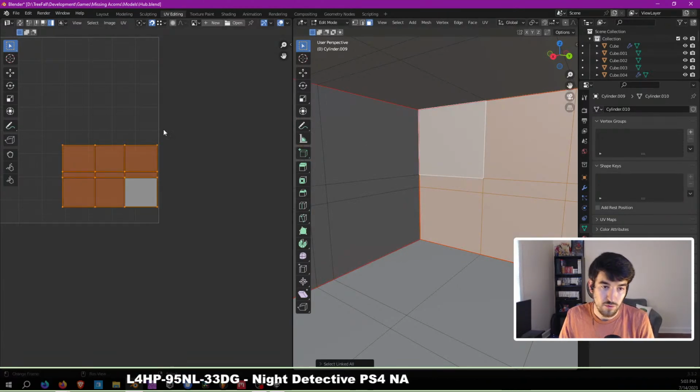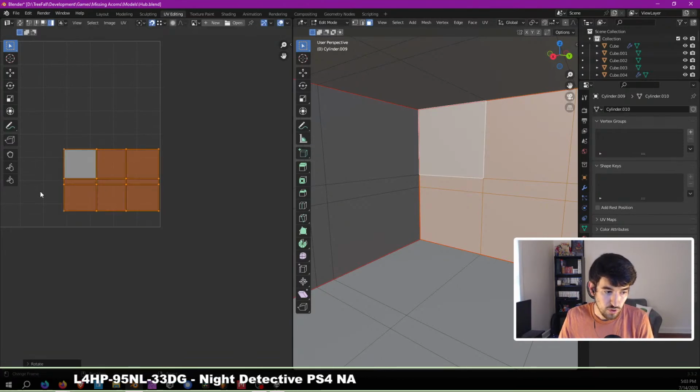Yeah, so this guy, he needs to be rotated. He will be upside down. Let's do 180 on this.